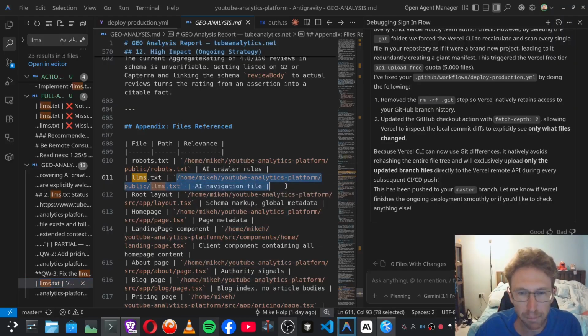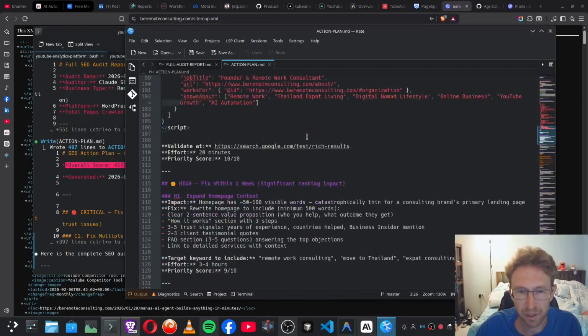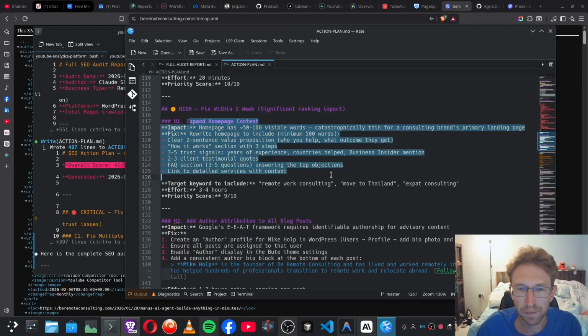But that's the main file for AI search. So you can see it's right here, and that's going to optimize my search for GEO. So that would definitely be a stretch goal for the site. But basically what I have to do now is go through each one of these and fix up everything that it's recommended over here on the site.